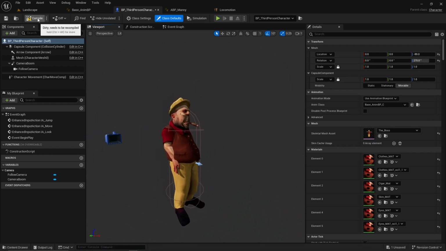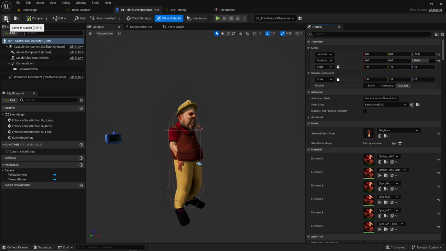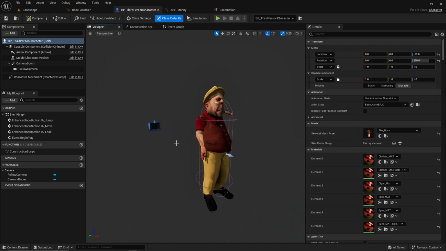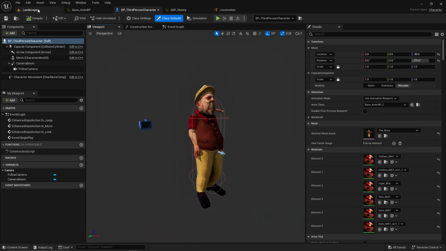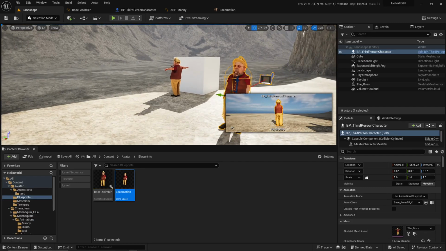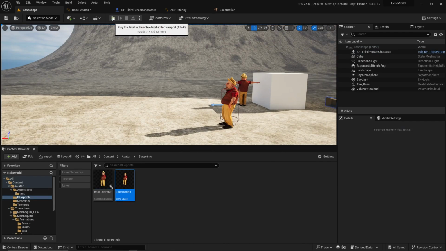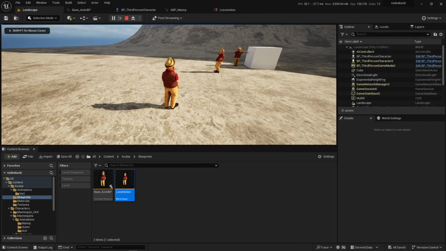Lovely. What we're going to do again is compile and save, just to make sure we don't have any errors. Now if we go back to our map, our level, and hit play, fingers crossed, and press W.